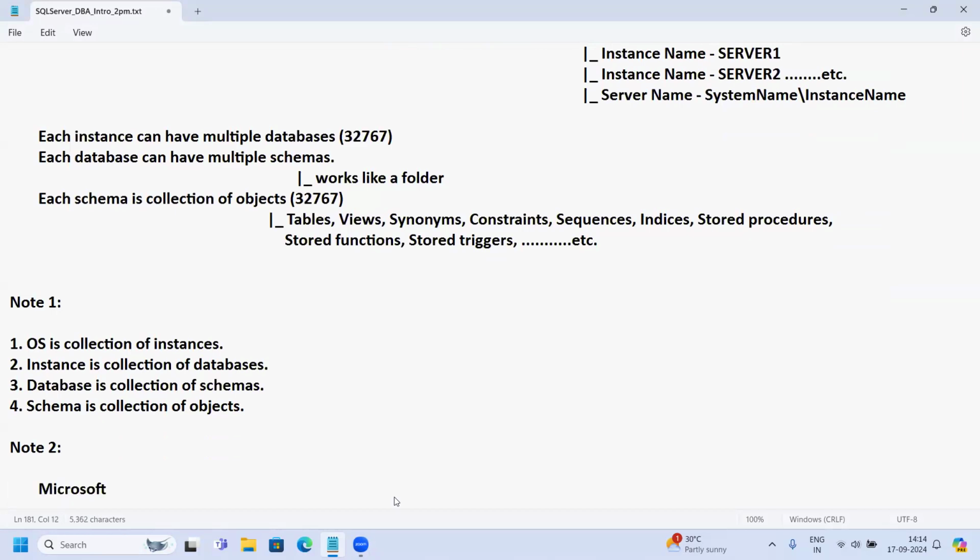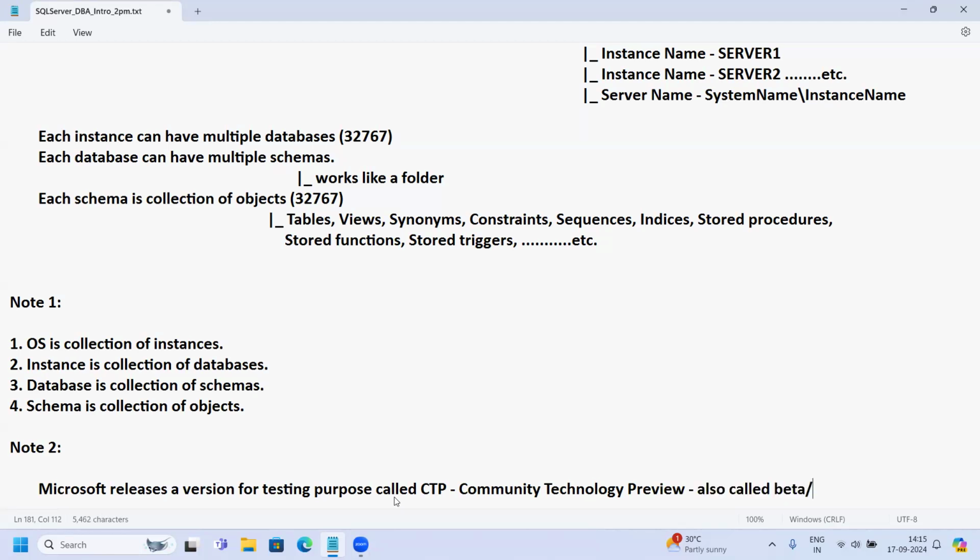Microsoft releases a version for testing purpose called CTP, Community Technology Preview, also called beta or testing version.